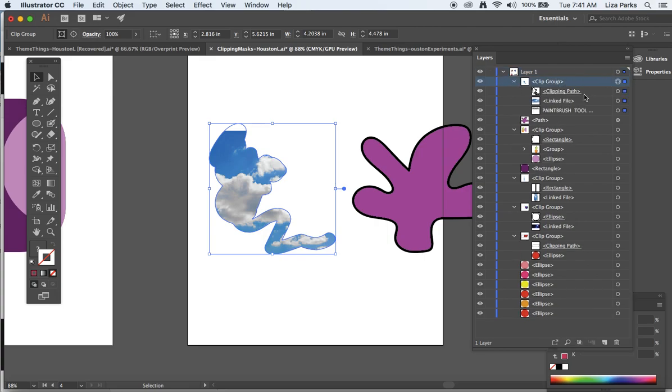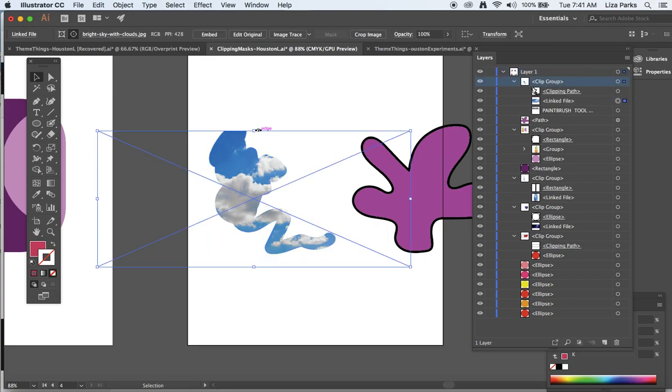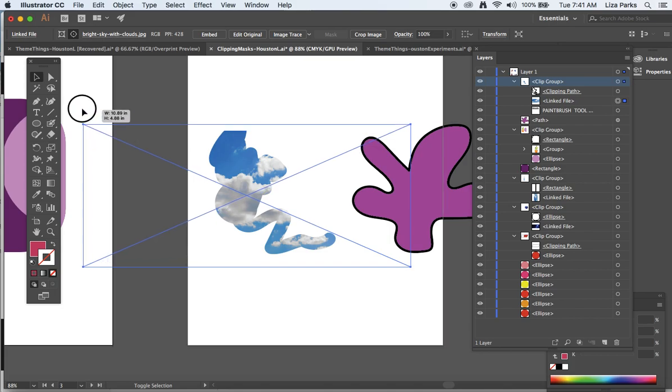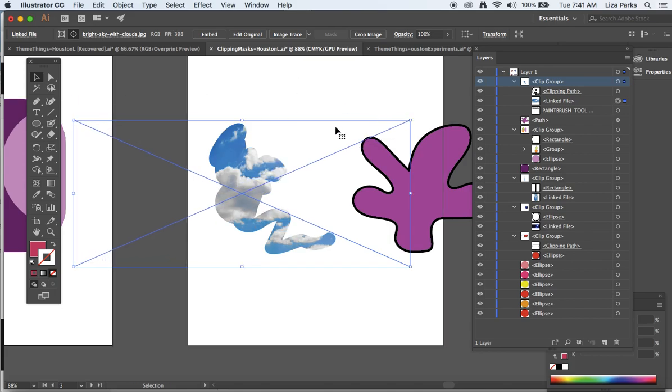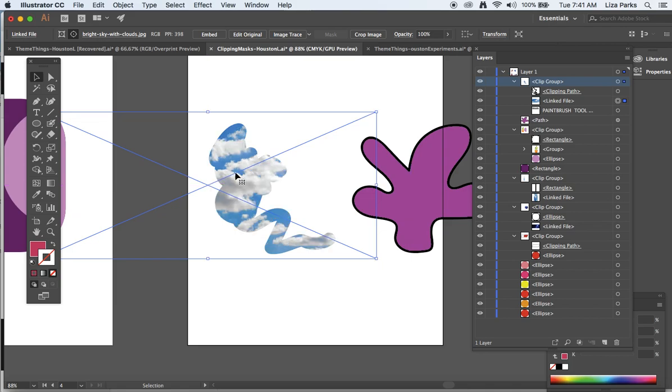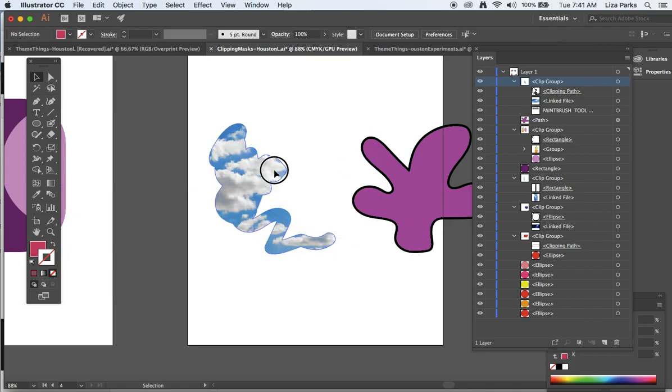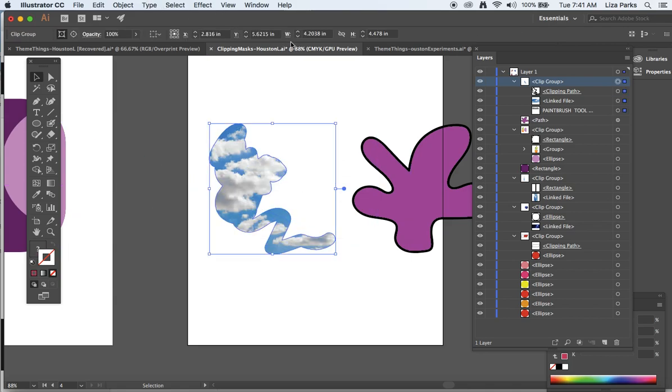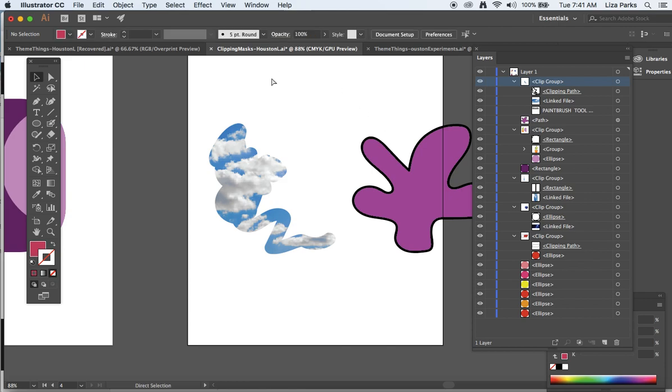Clipping group. Looking good. Grab my link file, holding shift so I don't distort my image. Moving it around. Throw a drop shadow on that. It's starting to look good. Give it a try.